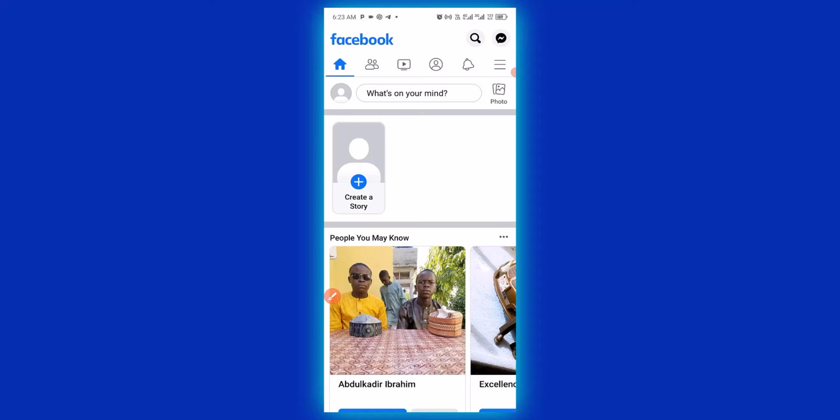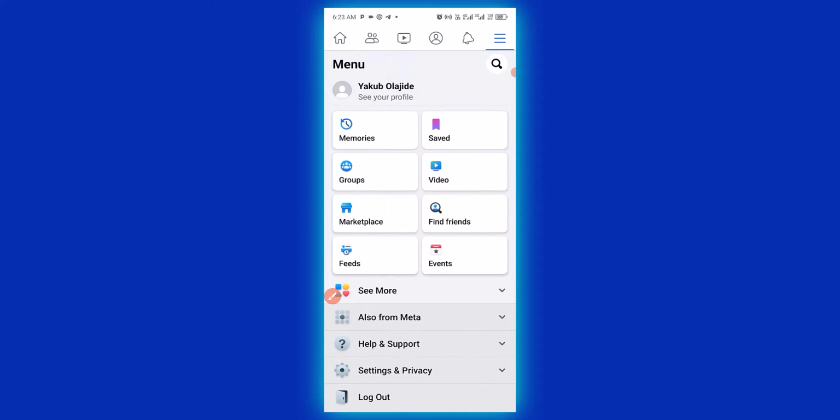Then you'll be logged in successfully to your new Facebook account. So it's as simple as that. So if you want to switch to another account, what you need to do is to simply click on the 3-stroke right here. Then you have to scroll down again, click on logout.